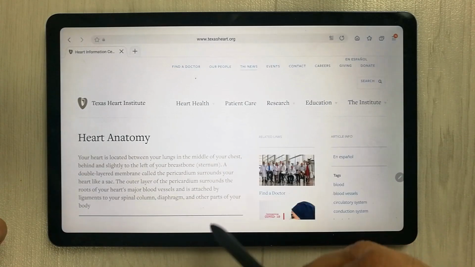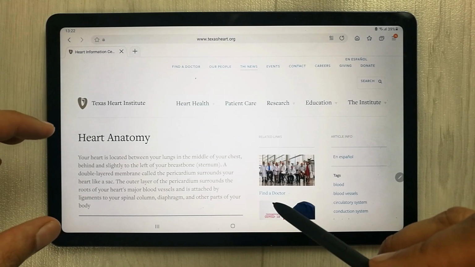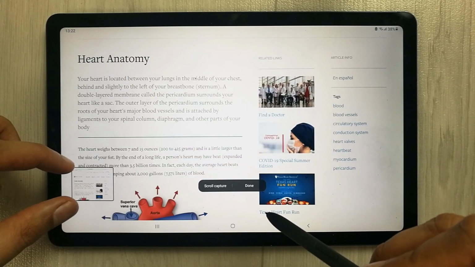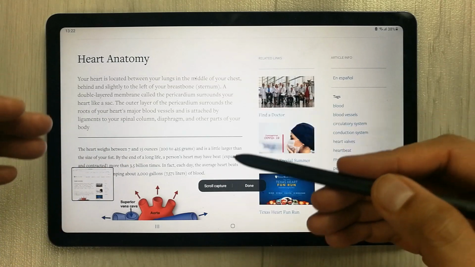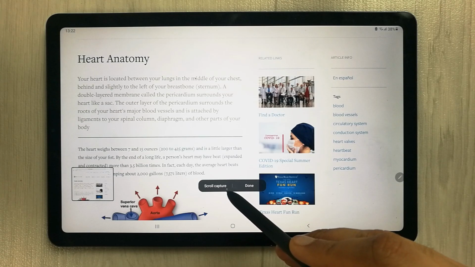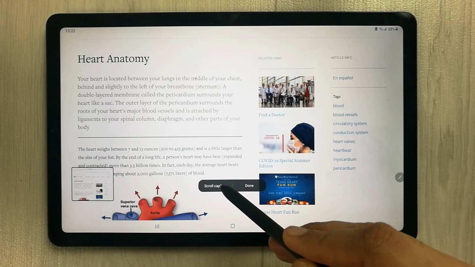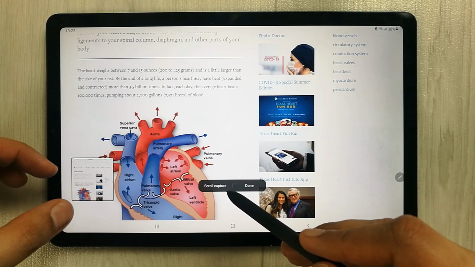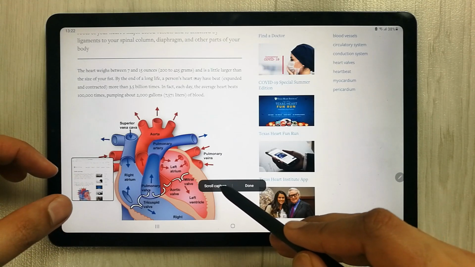Once you select it, it will open a small window here on the side of the page, and then you have to scroll your page. So you can see this option over here, it's called scroll capture. So you just select it, and once you select it, it will start capturing the page. So I will scroll down.